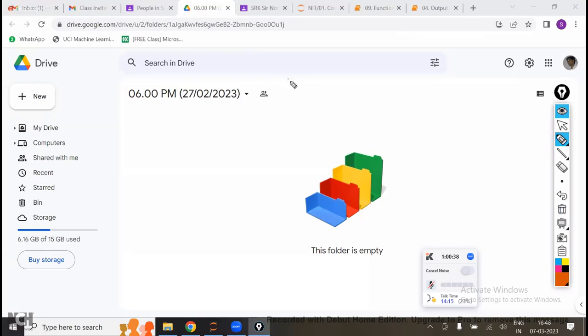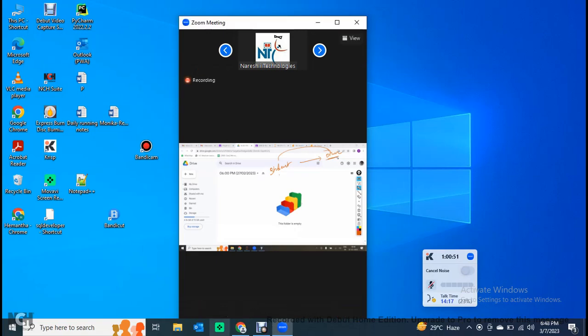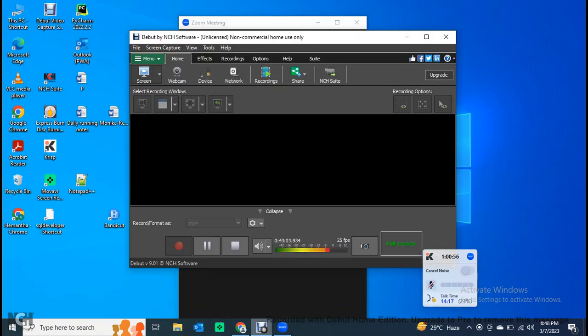For example, in this class, if one particular student has shared it with another, I will immediately get the information that this particular student has shared this link with this person, and this person is requesting access. Whether I want to approve or reject, I will reject. Whoever has shared, I will get a bad impression of that particular student.